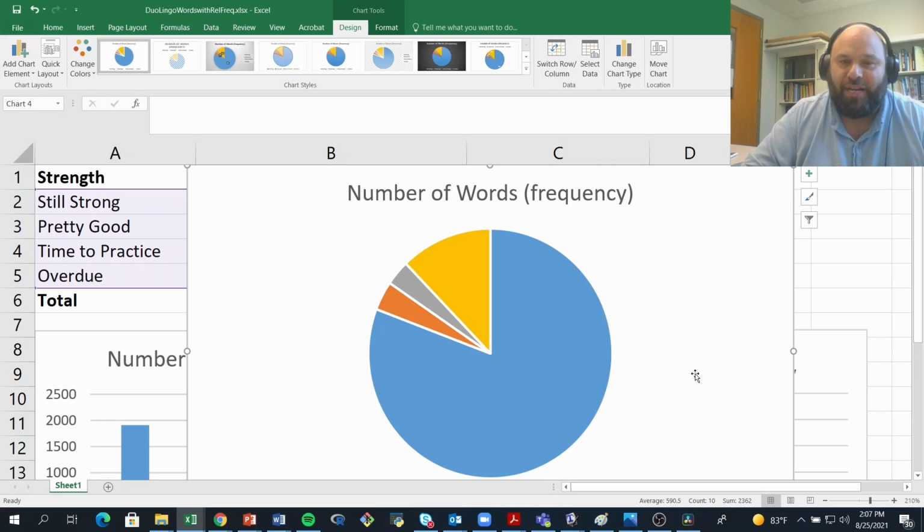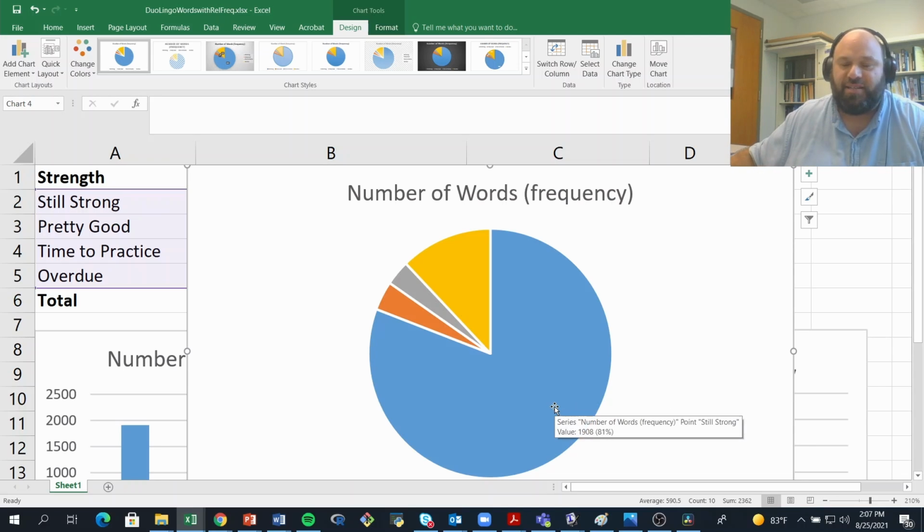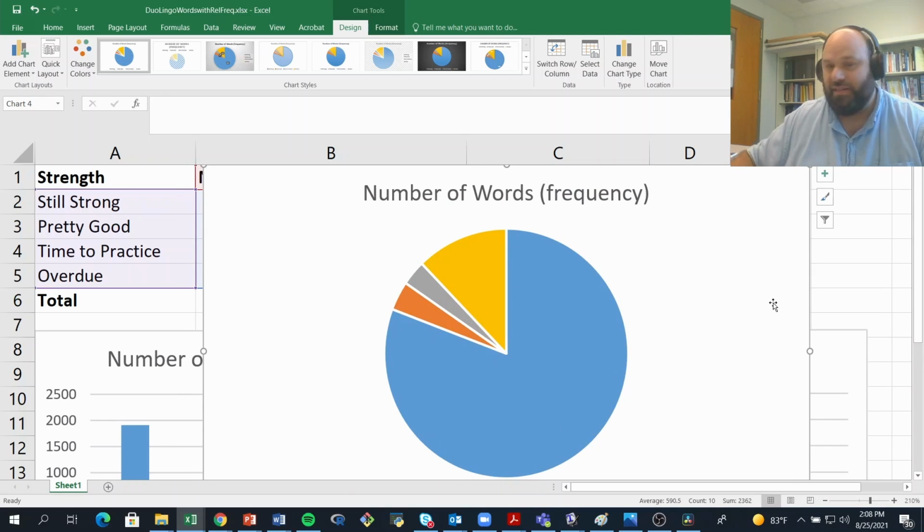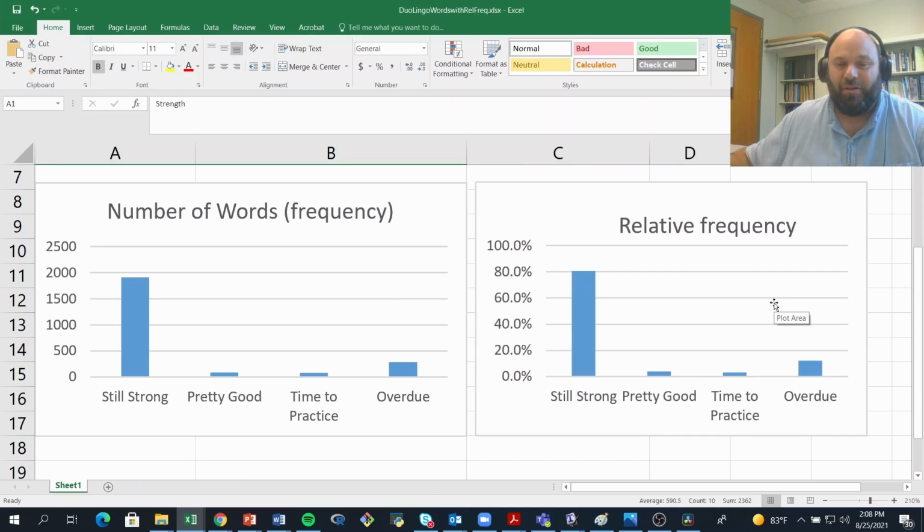One of the problems with pie charts is that they're not the most precise. The bar charts and the column charts are more precise. They give you actual values. So all I see here is that my words that are still strong is very large. The other two graphs both tell me something about how significant that is. In a later video, when we do some fine tuning, I'll show you how to add that data back into your pie charts.